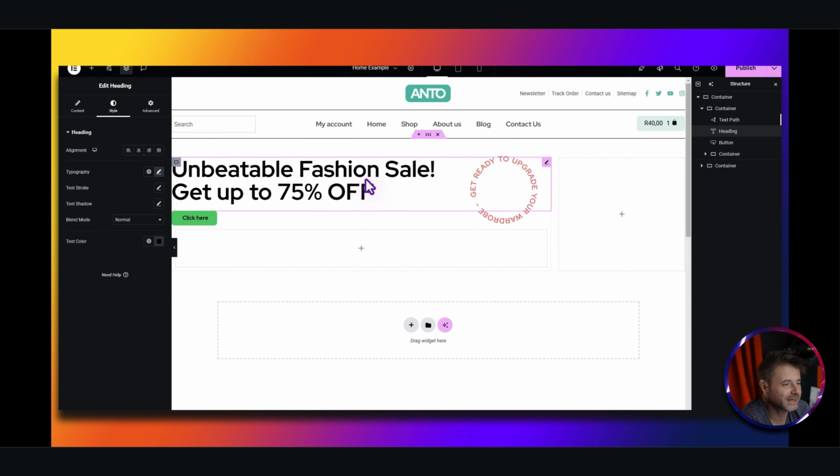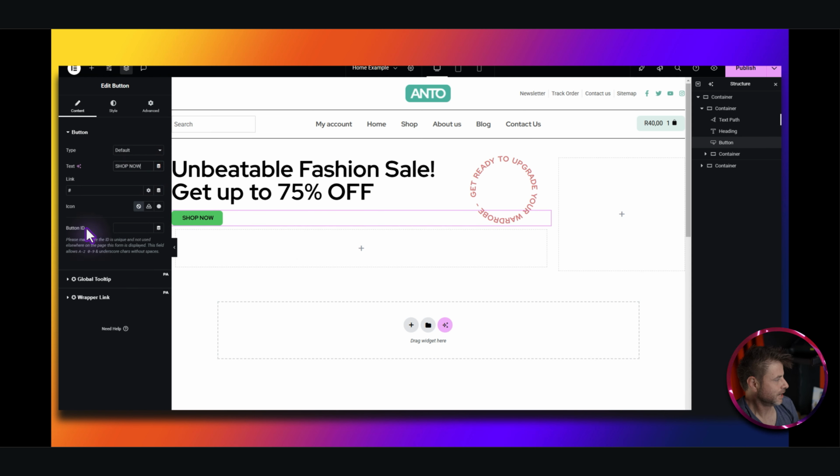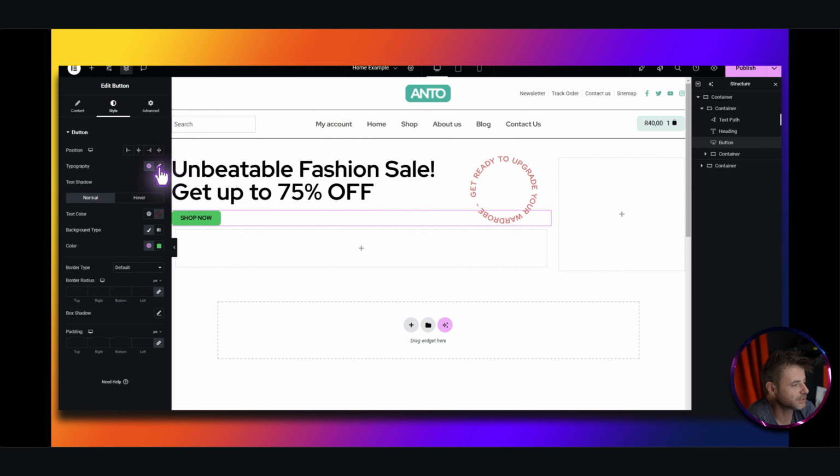Okay, so now back in desktop view, we're going to be doing the settings for this button. Okay, so for the text of this, we're going to say it's shop now. And then this we're going to be linking to the shop page. Now, because you have WooCommerce already enabled, you can just type out shop and the page would have been already created for you. Okay, so now under style, we are going to go to typography.